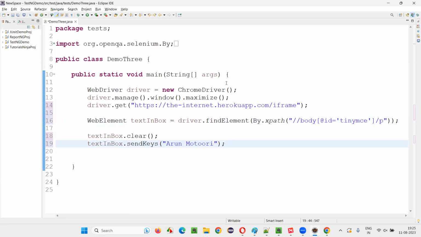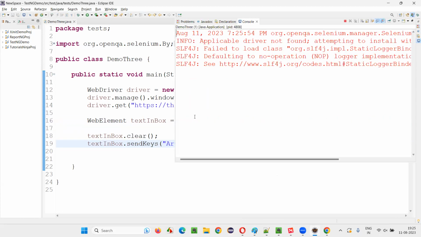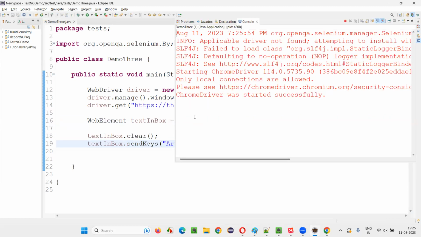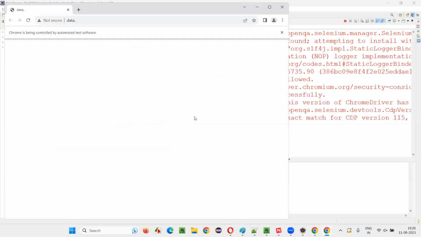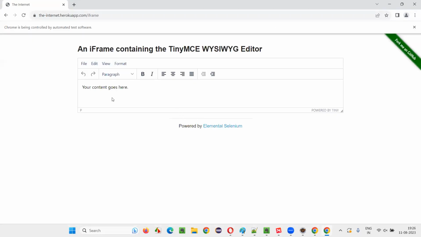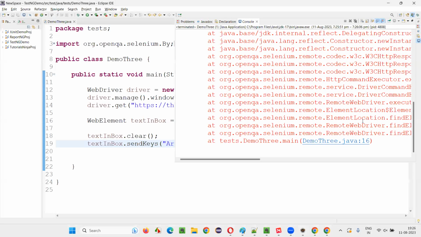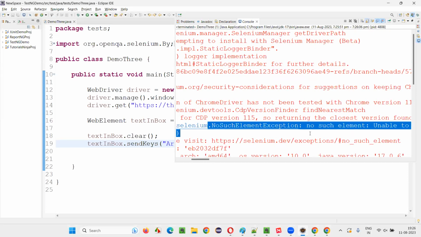Let's see whether this will happen or not. This is not going to happen because we are inside a frame. This element is inside a frame. So let's wait. It will open the Chrome browser, then maximize the browser. And after maximizing the browser, you see it's not clearing the text, nor is it entering my name. Let's go to the Eclipse IDE and see. You already got a NoSuchElementException.